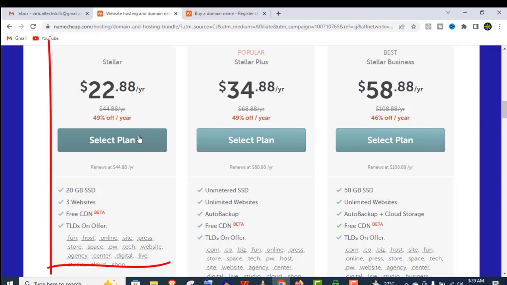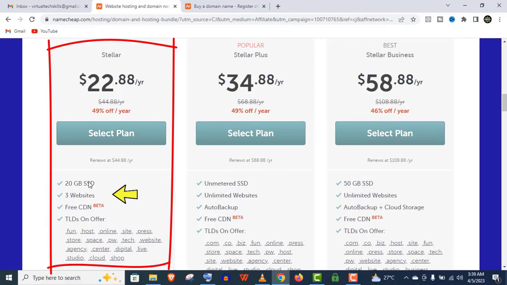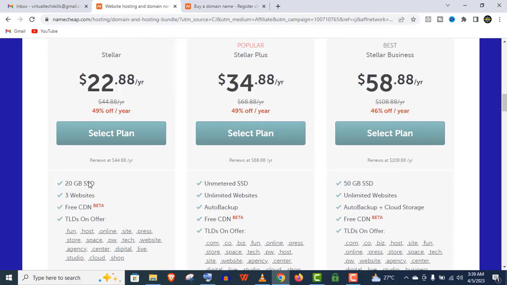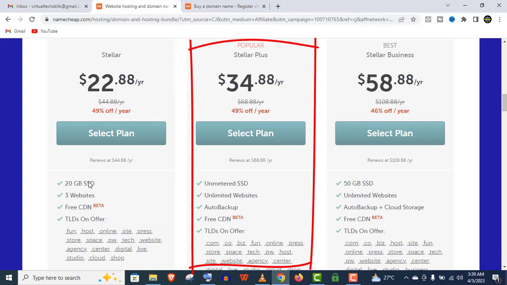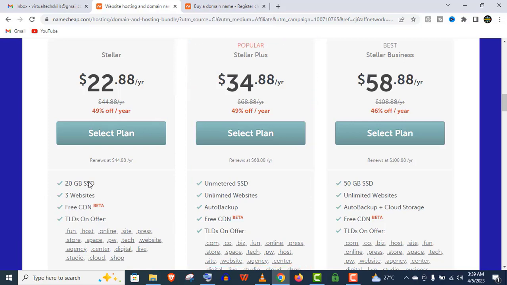For Stellar plan, you will get 20GB SSD storage, you can host 3 websites and also you will get a free domain. You can see the domain extensions available and you will get a free SSL certificate. But in Stellar Plus plan, you will get unmetered SSD. You can host unlimited websites, but most importantly, you will get an auto backup option. If you are a beginner or a startup business, I always suggest going for this Stellar Plus plan. It is the most popular one.